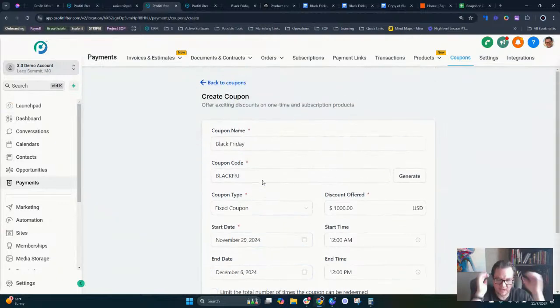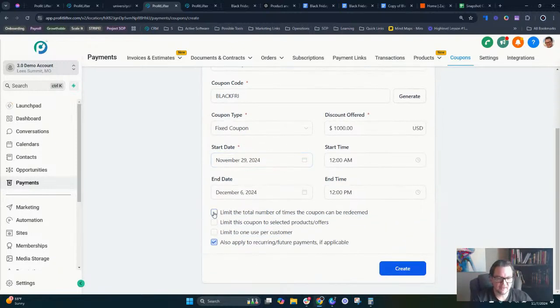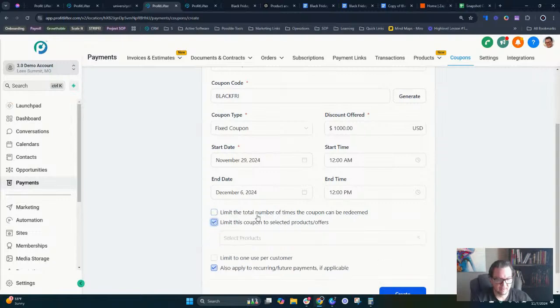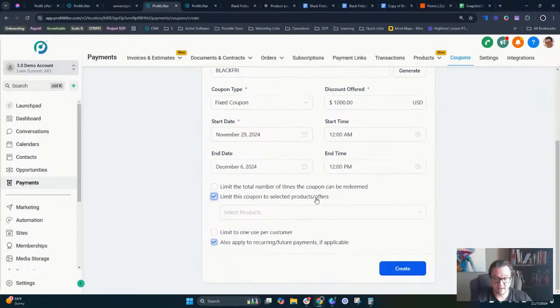Now, when you're creating your coupons, these are one of the easiest things to make, and I love the coupons in here. You can limit the total number of times the coupon can be redeemed. So if there are only 20 available, you can legitimately make it 20 if you only want to offer discounts for that. You can limit the coupon to selected products and services, meaning I'm only going to give you this discount if you're doing Keith's stuff. And then you can limit it to 1 per customer. And you can also apply to recurring payment in the future if applicable. So we're just going to leave it here.